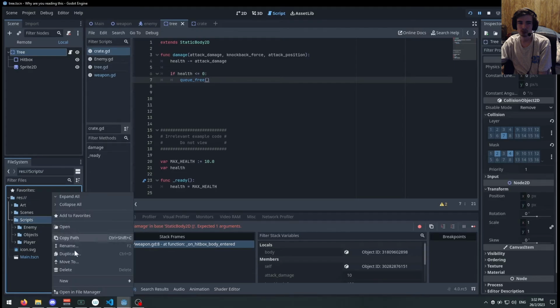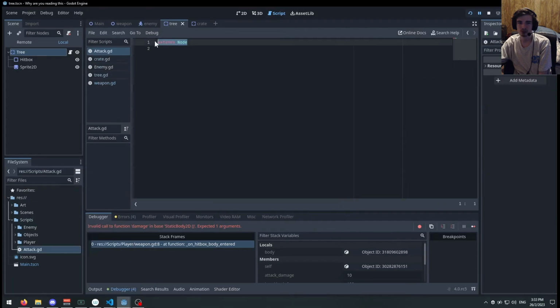Let's start by adding a new script. I'll just call mine attack.gd, and I'll start with class name attack. What this class name does is it allows any script in the project to reference this attack class. We'll get into that more later, but for now I'll just add 3 variables. These are attack damage, knockback force, and attack position. We can also assign these a default value if we want, but I'll just keep mine blank.